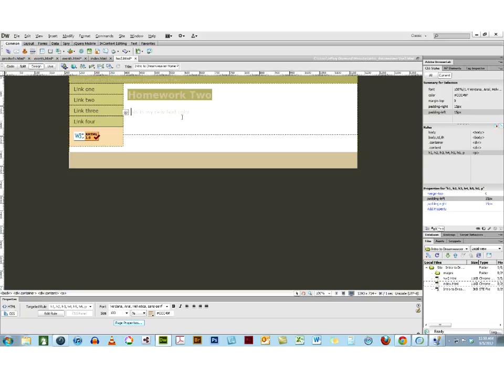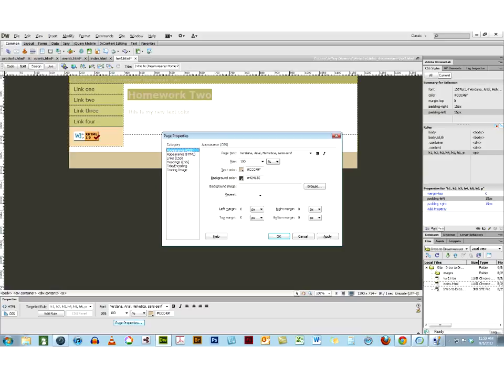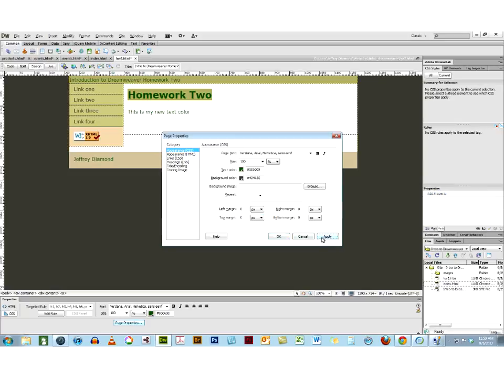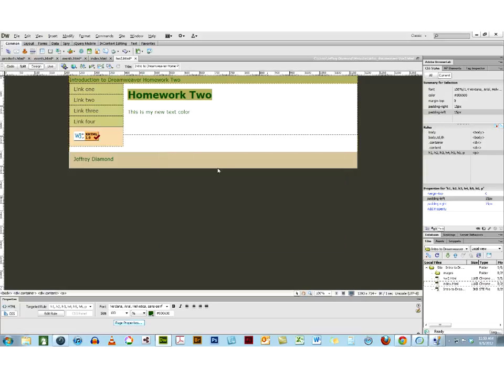Okay. That's not a very good text color for the design purposes, so I'm going to go to Page Properties again. I'm going to make it a bit darker. I'll go for a forest green. Okay.